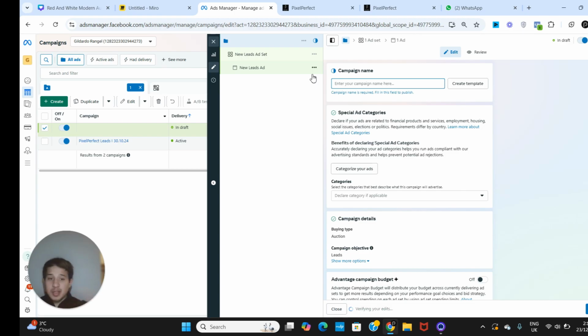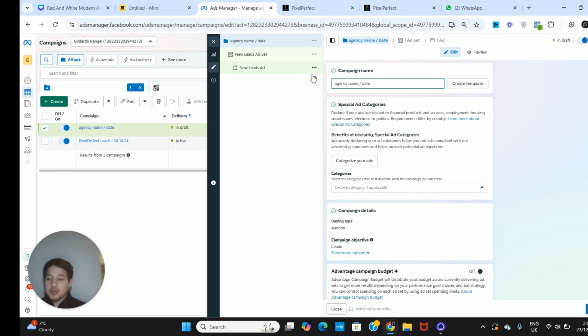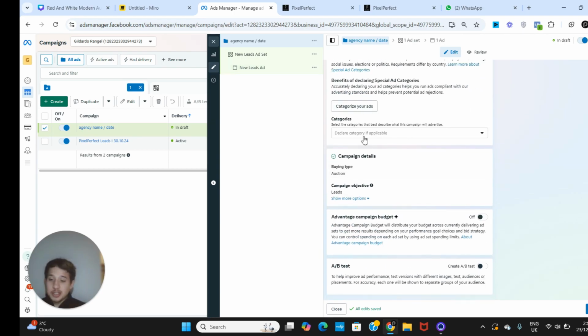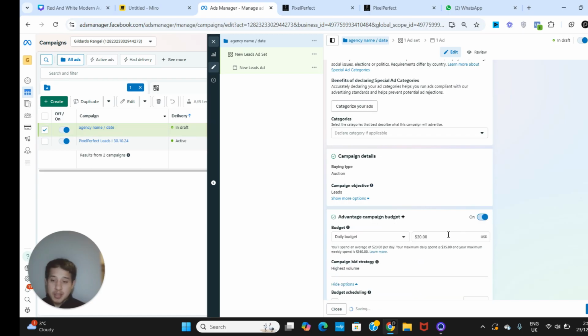So what you're going to do here to help you guys learn how to label things, when you create the campaign, you just want to put your agency name and you're going to put the date of when you created the campaign. This will just help you guys label things and keep things organized, right? Because if you can't organize things, you can't scale. Just remember that. Obviously, the most important thing that you want to do here at the campaign level is you want to turn on Advantage Campaign Plus Budget.